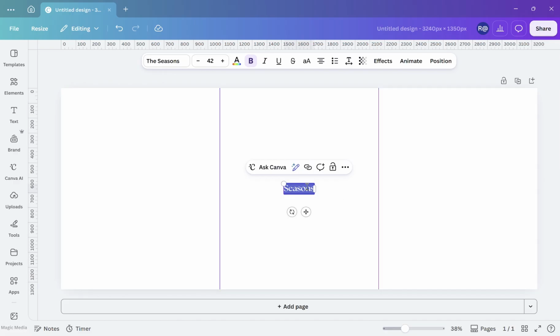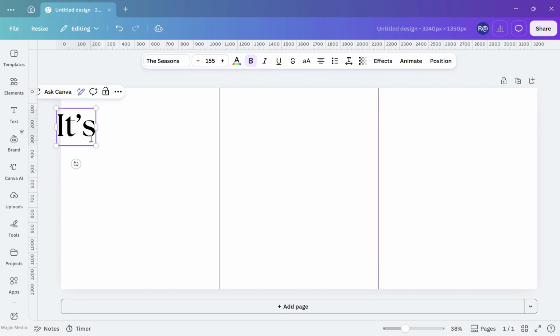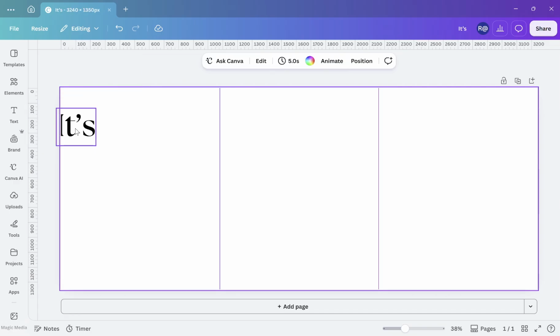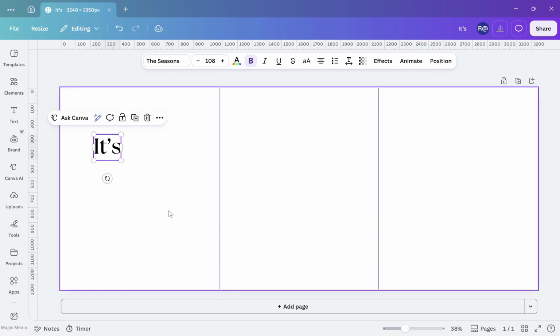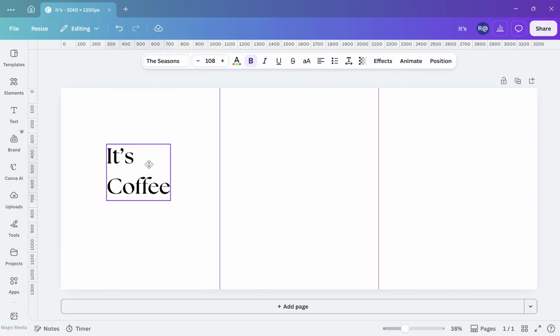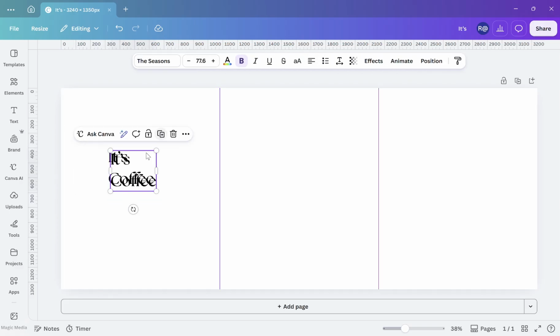So the first thing that I'm going to do is add some text. So I've put some text into my text box here and I'm going to move it over into the first section of the carousel. I'm going to get it sized up and positioned to where I want it. Then just have a play around, add any extra words you need, and we're ready for the next step.